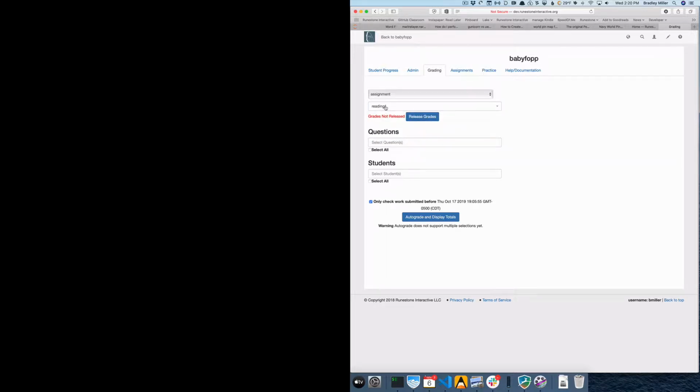the Reading 1 assignment. Notice it reminds us that the grades have not been released yet. And then to grade all the questions for all the students for this reading assignment, we don't do anything else. We're going to ignore the select all checkboxes here. That's what this warning is trying to get at down below. Hopefully sometime in the next couple months I'll get a chance to fix that up or to make this interface a little bit more modal so that it makes it clear when you're auto-grading versus not auto-grading.